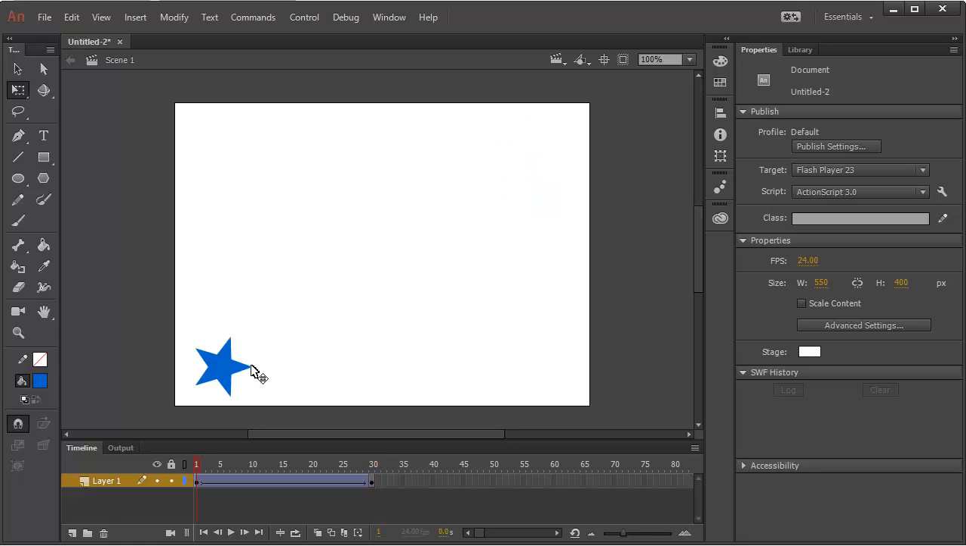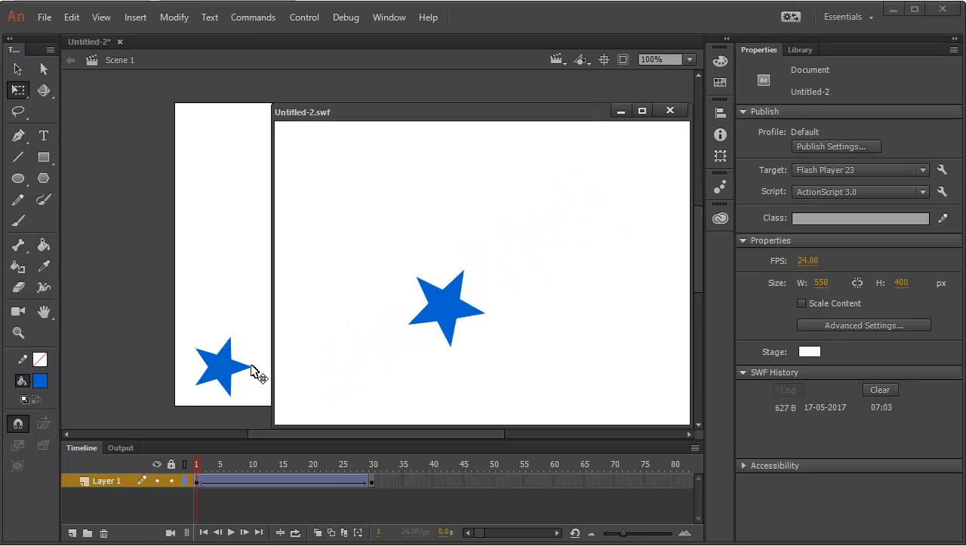Great. So I'll press Ctrl Enter. So we've created a Classic Tween where the star is moving from one place to another place. It's rotating at the same time, and it is also becoming bigger.